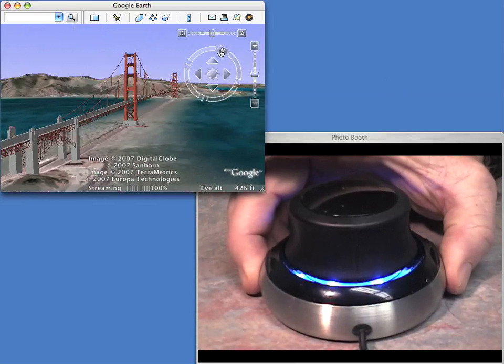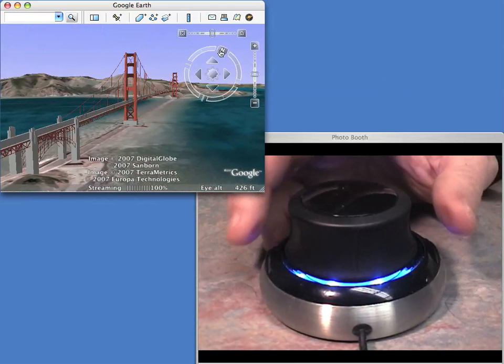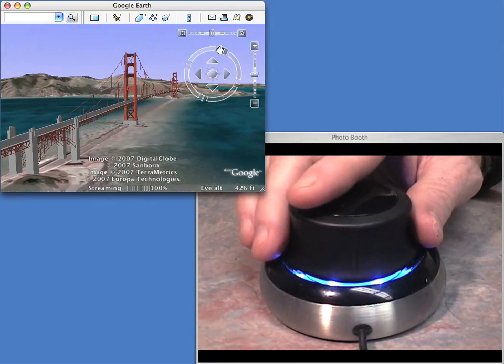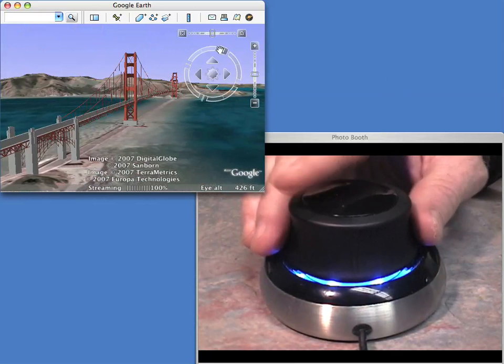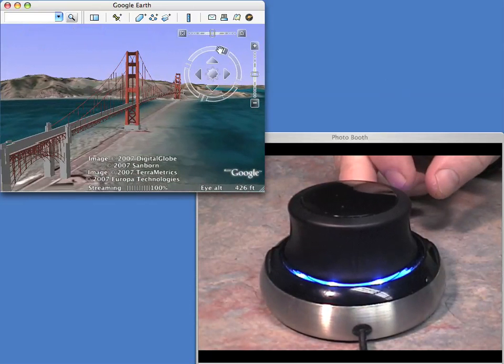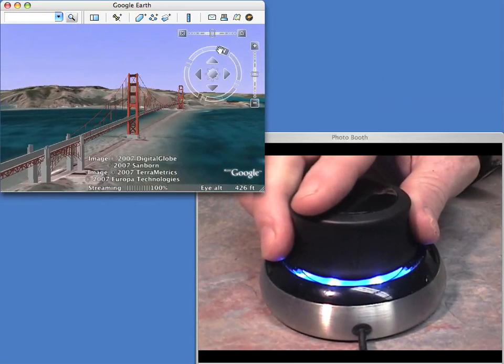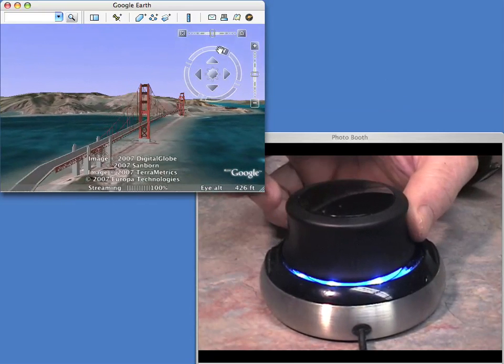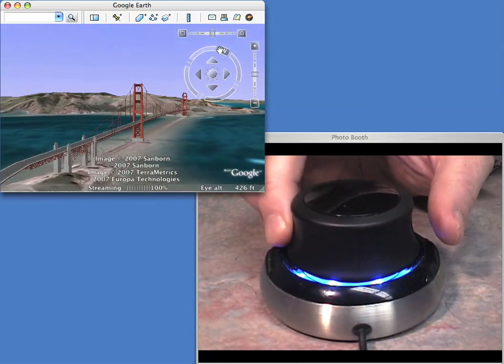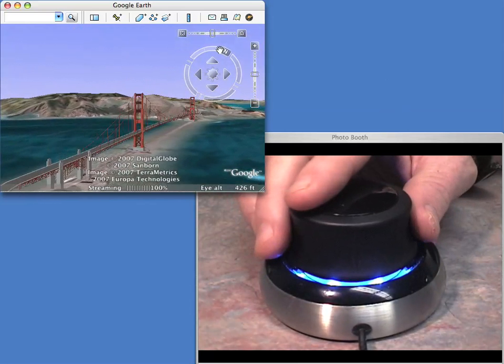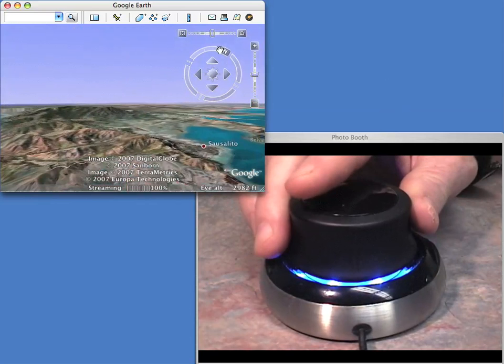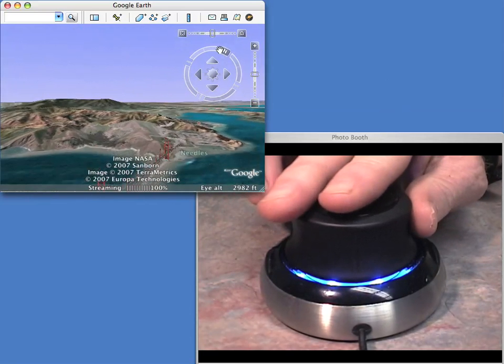It has a heavy metal base, so it doesn't move around your desk, and a cap, which is spring-mounted and pressure-sensitive. If I want to move forward, I push on the back of the cap. If I want to move back, I pull or slide the cap back gently. Left, right. If I want to go up, I gently pull up on the cap. Or down, I press down on the cap.